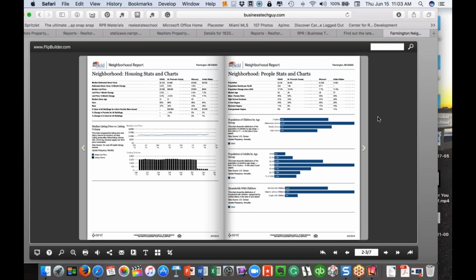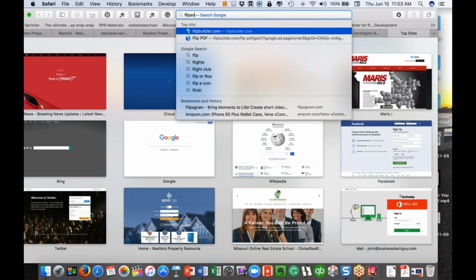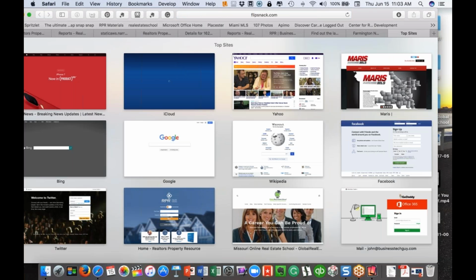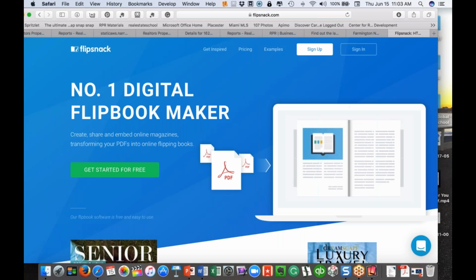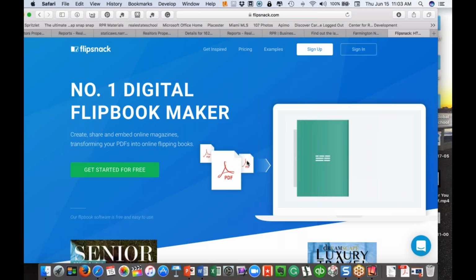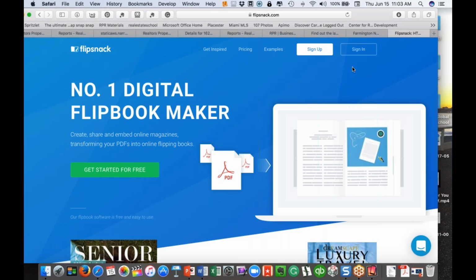And the tool I just used is called Flip Builder. However, there's a free tool that you can use called flipsnack.com, and it's free. And I've helped some folks take these RPR reports and use this in Flipsnack, and it does a really cool job. So you might check that out as well. And feel free to reach out to me if you have any other questions or need help. I'll be glad to help you in any way.